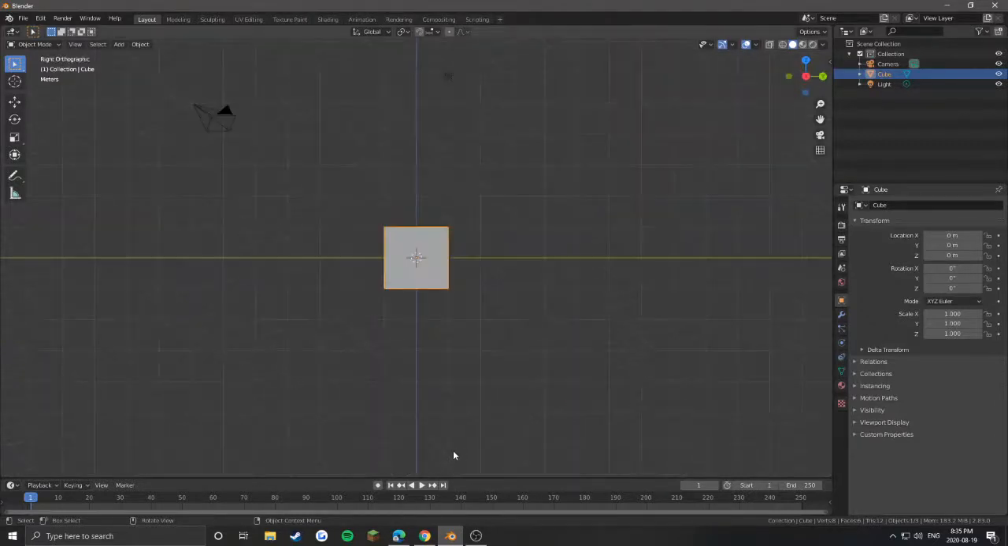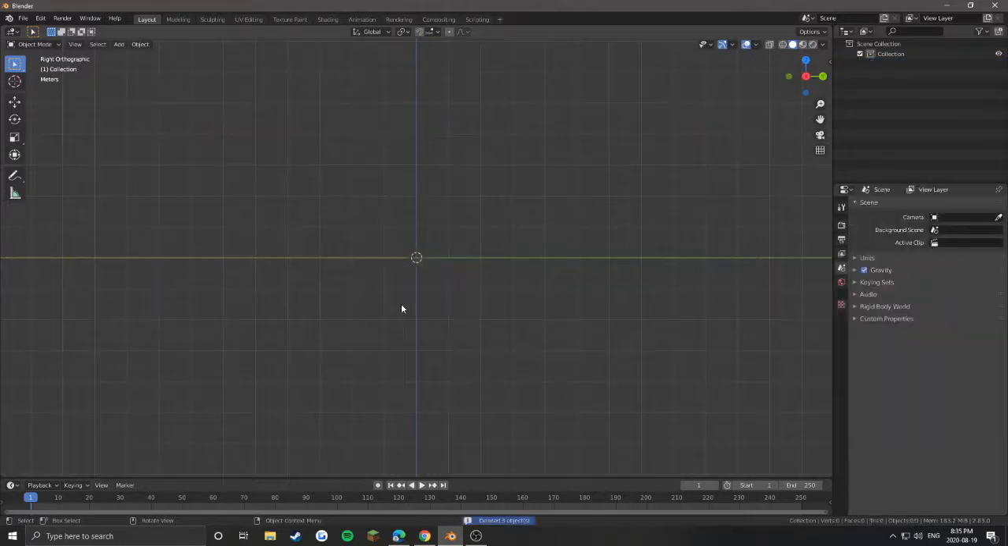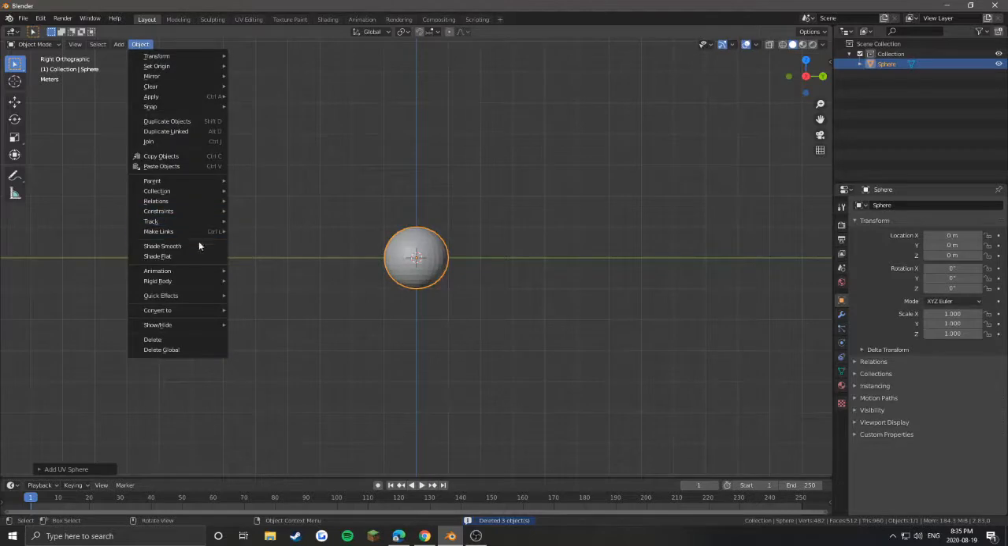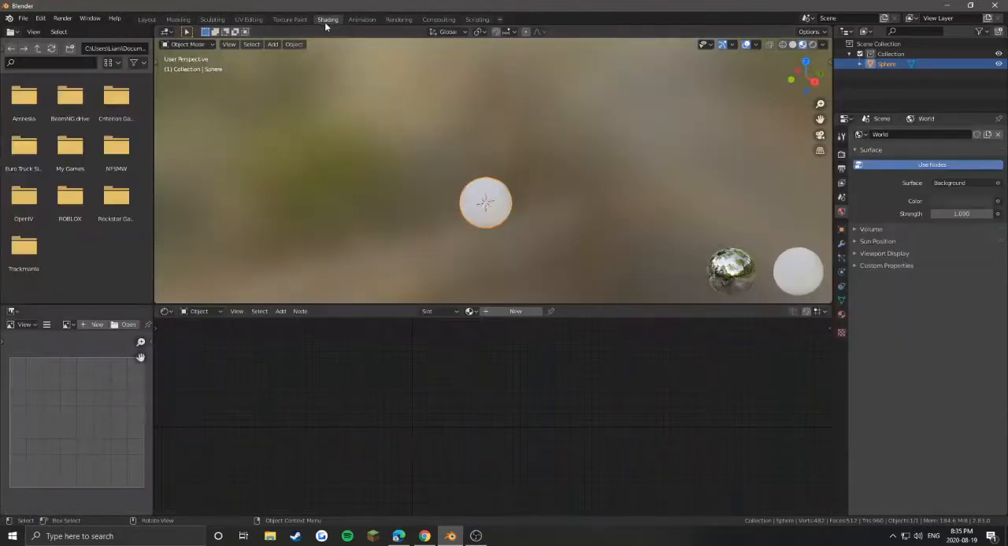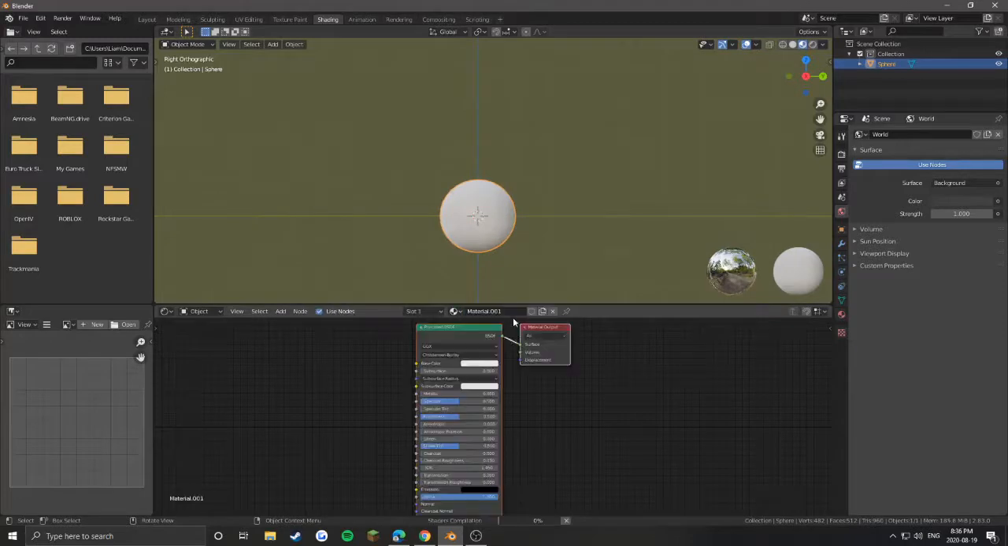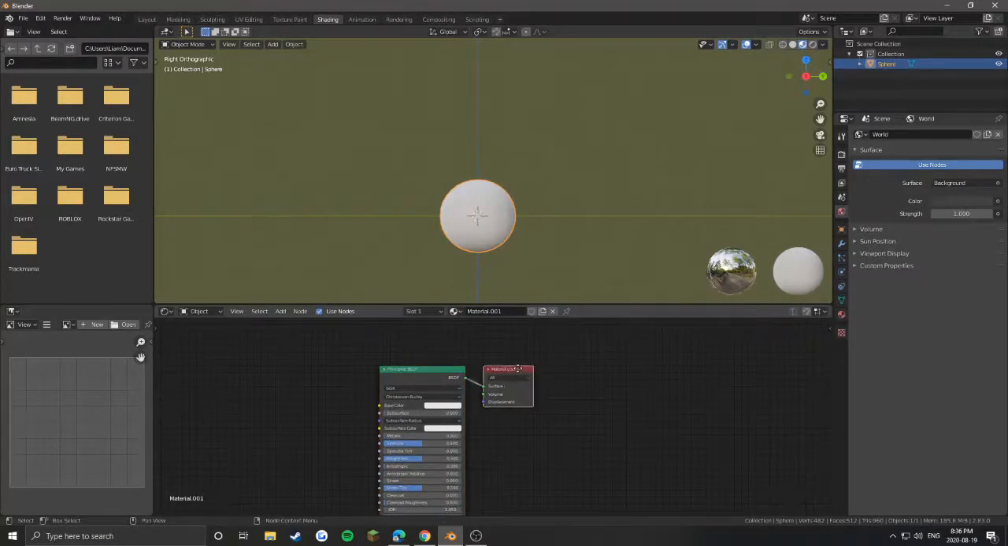So I'm going to go here, A, X, Shift A, UV Sphere, Object, Shade Smooth, Shading. Now we're going to do New Material. We're going to move the material output over here.